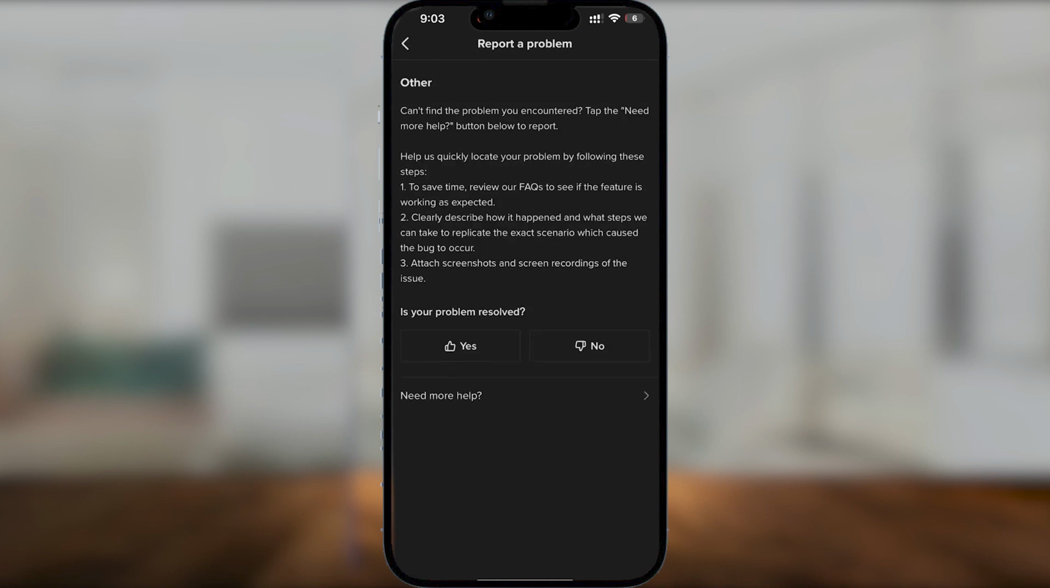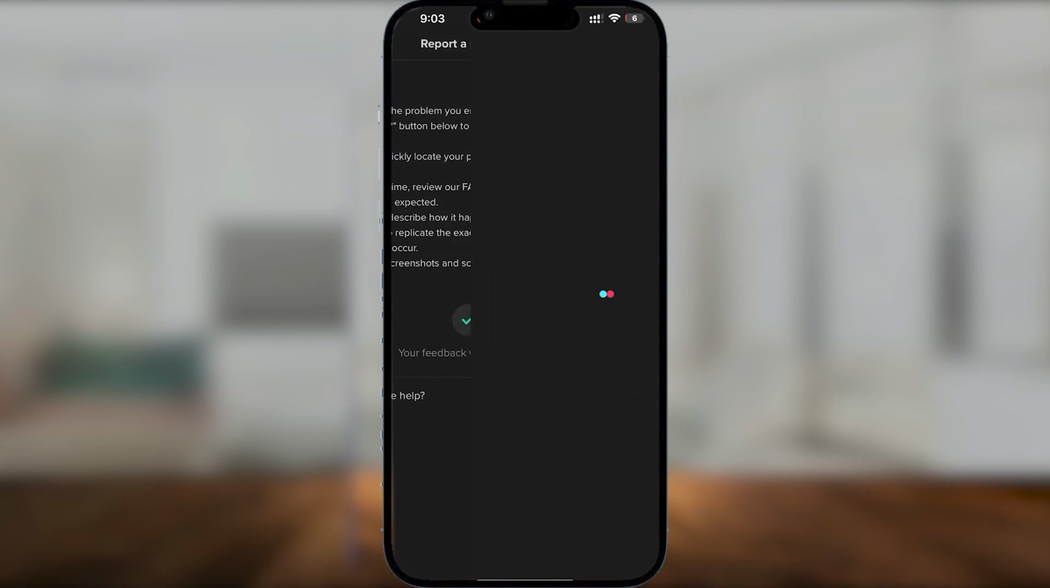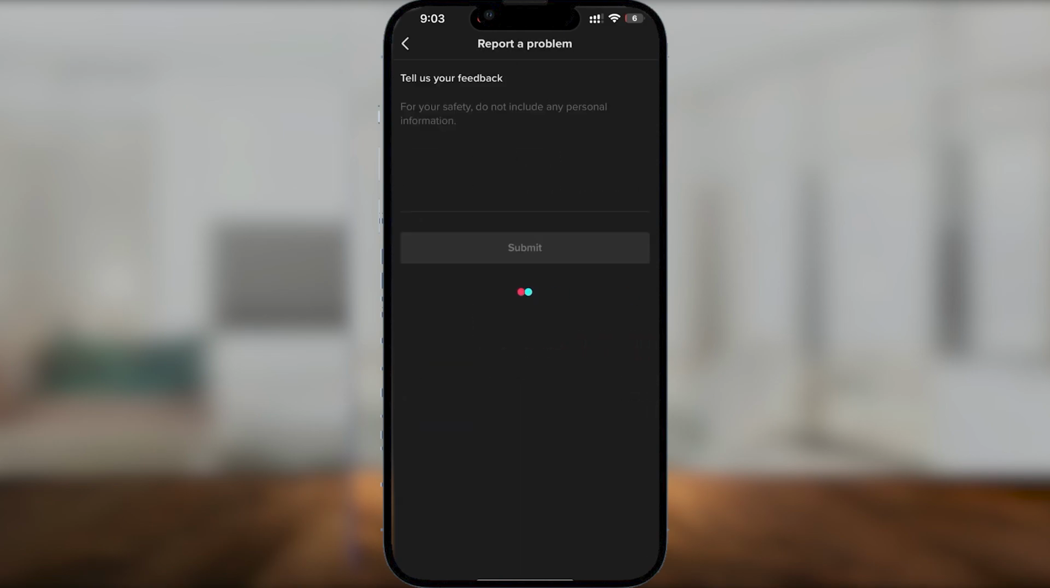Just click on no from over here, and then after that click on need more help, and then it's going to take you over here. Over here, send them a message telling them that hey, I want to change my TikTok age, and then they are going to give you a link on your email address which you can use to update your age on TikTok. So guys, that is how easy it is for you to update your age on TikTok.